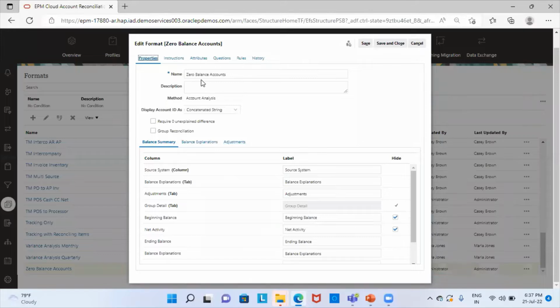Now, why I'm choosing the zero balance accounts format? Because this is the account analysis method. Here, we are not going to compare the source system and the subsystem. The preparer is only going to provide the explanations for why this balance is there temporarily in that account. And it is a kind of suspense account. So once the explanations are provided, the difference will go to their respective accounts.